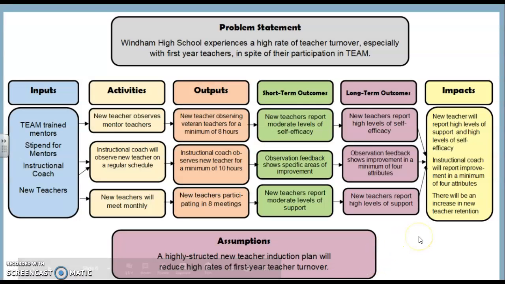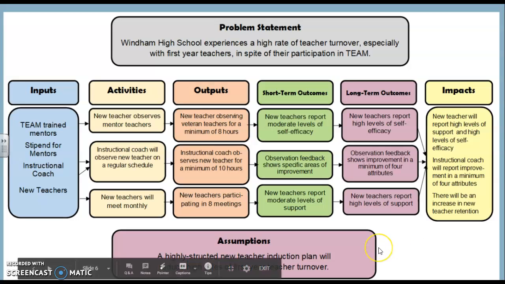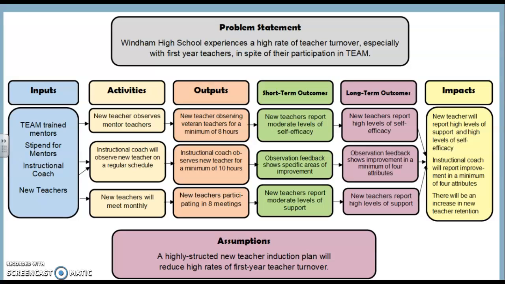This is the logic model, and it's centered around 3 core activities: new teachers observing a variety of different mentor teachers, our instructional coach observing our new teachers on a regular schedule, and monthly meetings where our new teachers can connect with our first and second year teachers, as well as school mentors. I have tried to bring a highly structured new teacher induction plan by including the amount of time that is expected for each type of observation and the number of meetings that are attended.